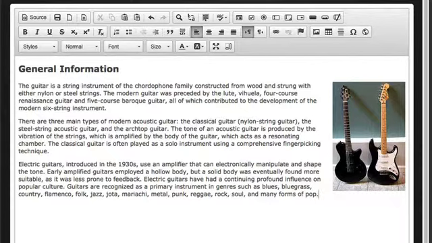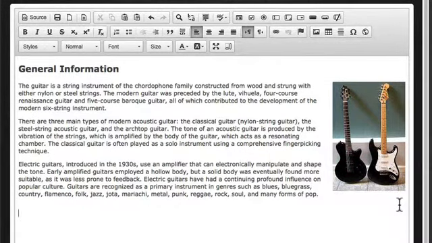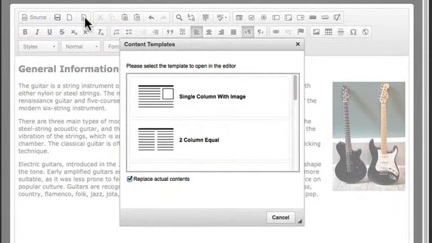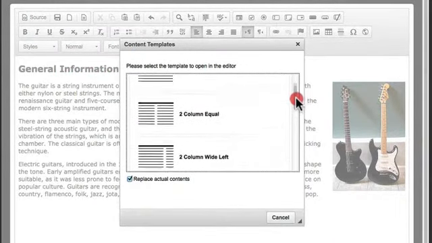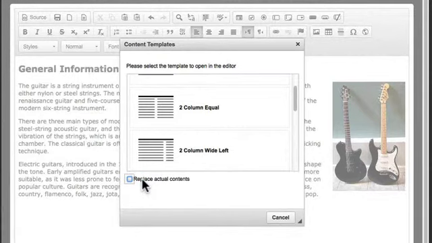Now our page is starting to take shape, but we'd really like to talk a little bit about acoustic and electric guitars. A two-column layout seems like it'd be great for that section. To do so, I'll go ahead and click on the red Insert Paragraph icon, and again choose the templates icon. Now I have a template for a two-column equal layout, which is what I want, but I don't want to lose the work that I've already done. So I'm going to uncheck the box, Replace Actual Contents. This will make sure that the contents of the content editor don't get removed when I add my two-column layout.